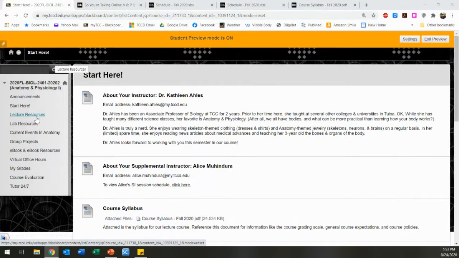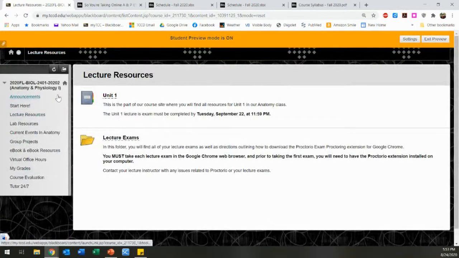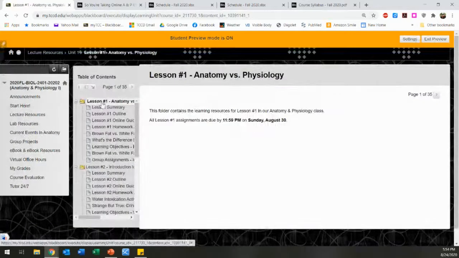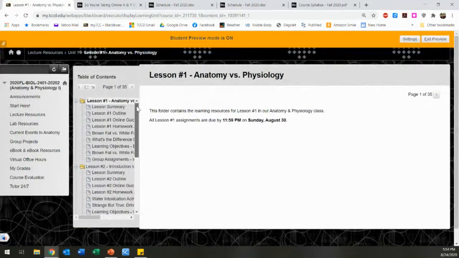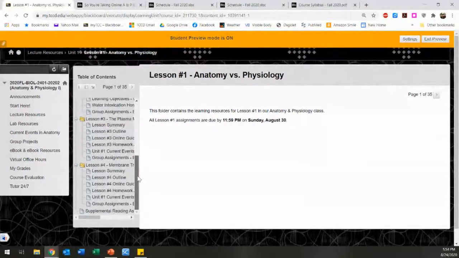Next, we're going to go here to lecture resources. I've got a lot of questions about groups, so I will help you out with the groups thing because it'll show up here on lecture resources. Right now, we are in Unit 1 of our course. So when you click on our folder here for Unit number 1, it lists for you, or you can see in this table of contents over here, everything that you are doing in Unit number 1.